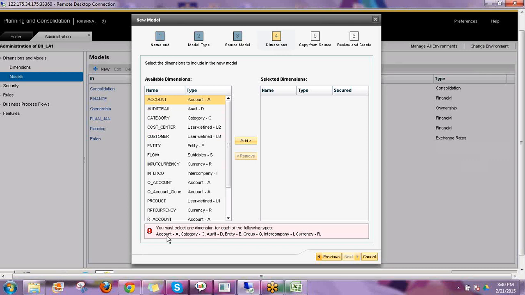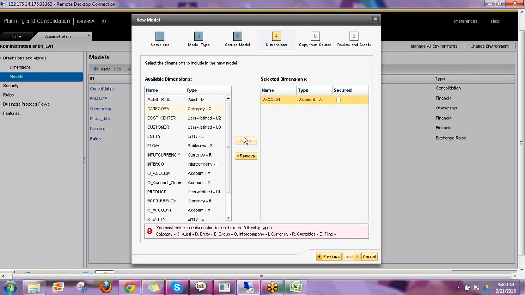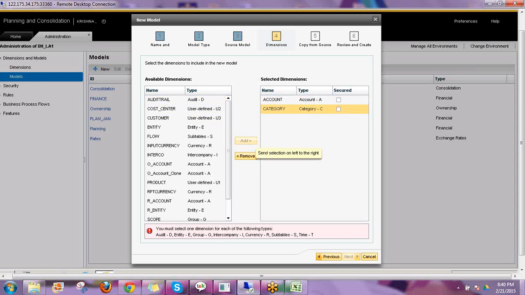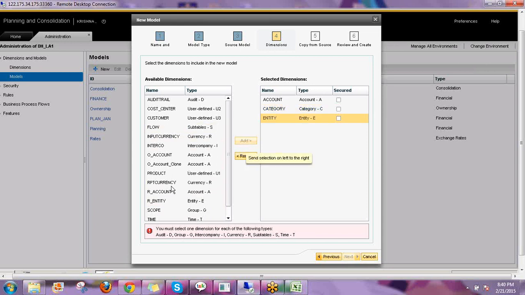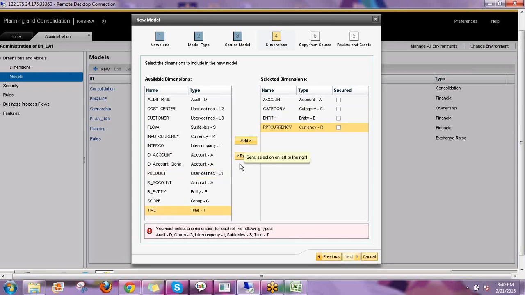First, if you see the screen below, it shows the mandatory dimensions. If you keep your cursor on the information button, the system will show you the additional dimensions also. One is the account dimension, so I am adding account, and then category, and then what is relevant for a planning application: entity, currency, and then type. These are the 5 dimensions we discussed as mandatory for any planning application.